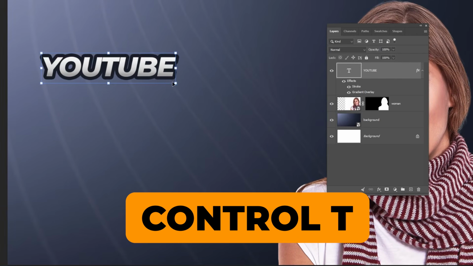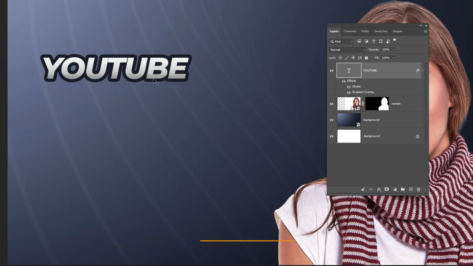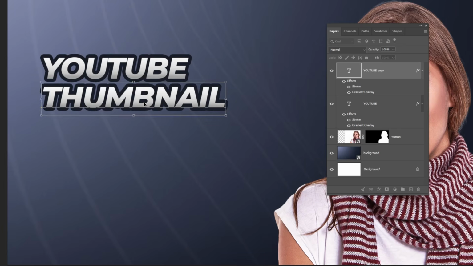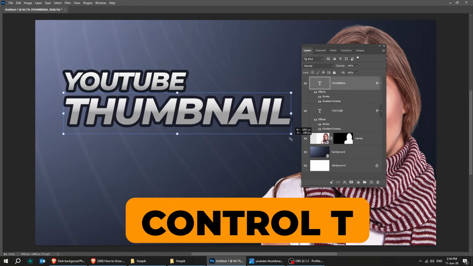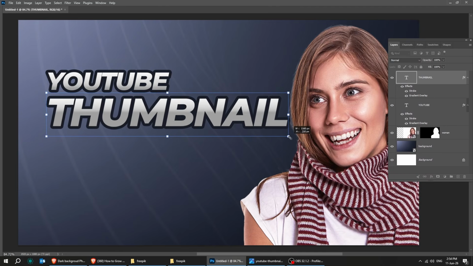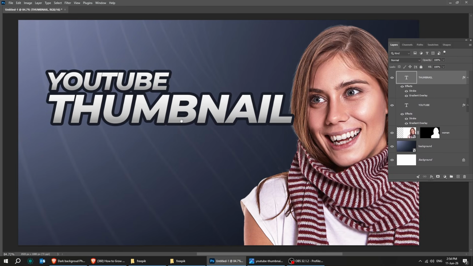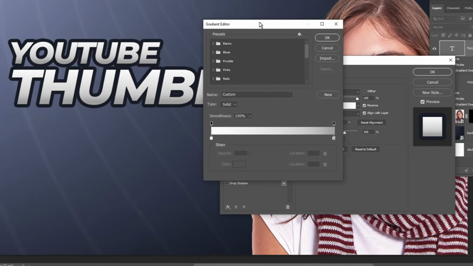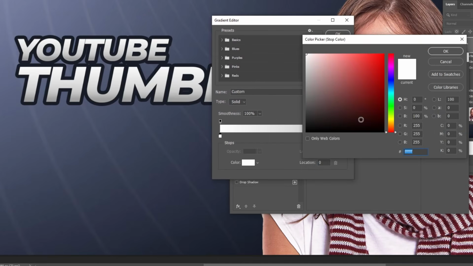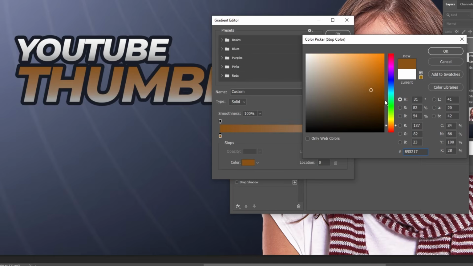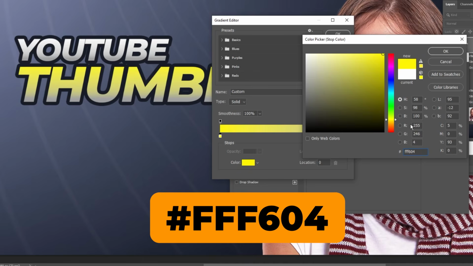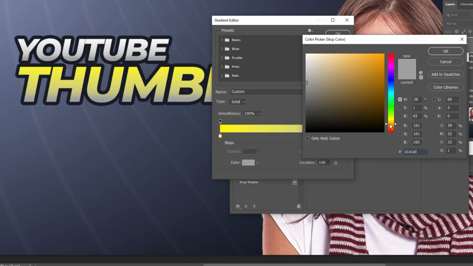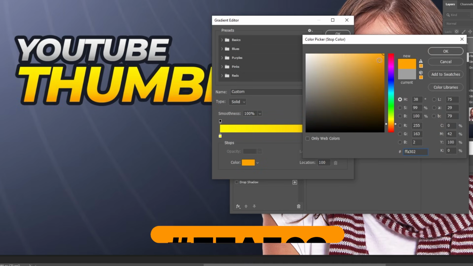Press Ctrl-T and let's scale it while holding the Shift button. Hold Alt and drag down to make a copy. Now let's edit the text. Press Ctrl-T and let's scale it while holding the Shift button. Follow along with what I'm doing right here. Double-click on the gradient overlay and let's change the colors. For the first color, let's choose a light yellow. For the second, let's go with an orange. When you finish, press OK.